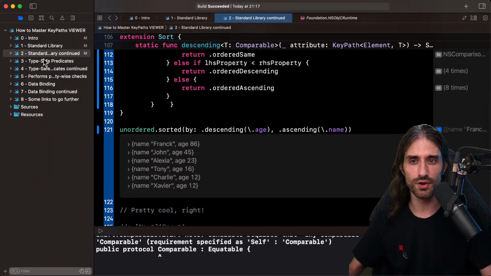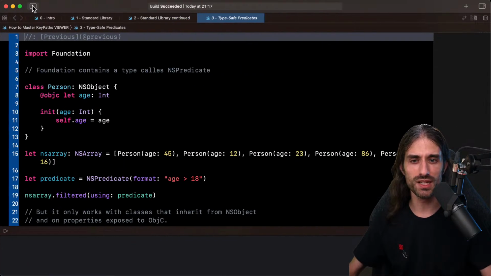Okay, let's move on to the next page, and we're going to build something that you might find more use cases for. It's also interesting to talk about it today because Swift very recently, through its new macro system, has implemented something that is quite similar. So we're going to talk about type-safe predicates in this third page of the playground.